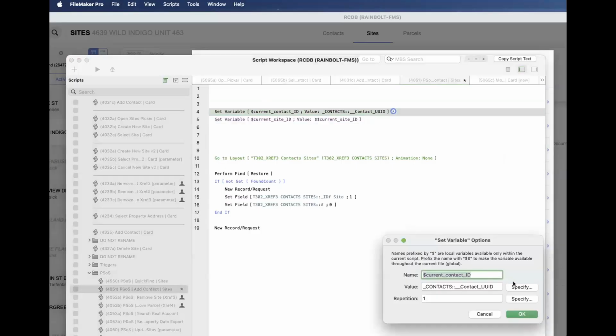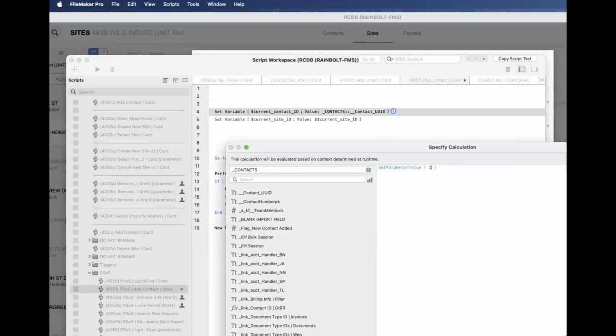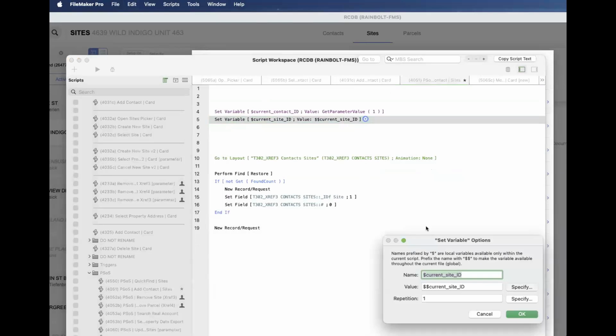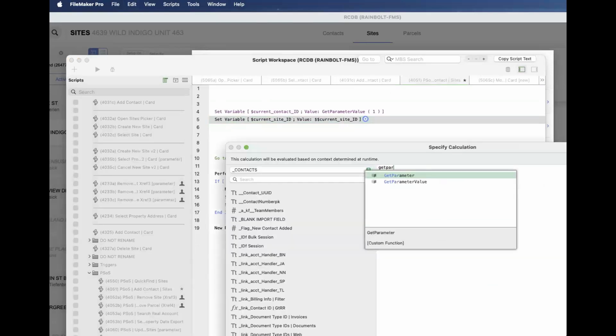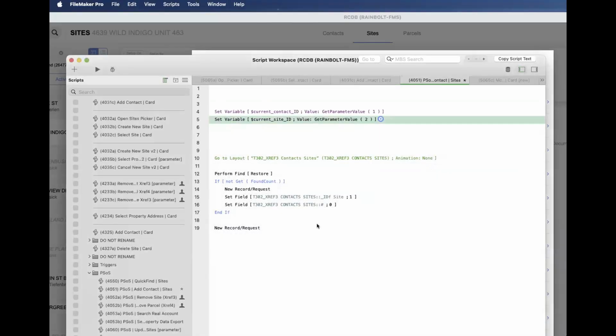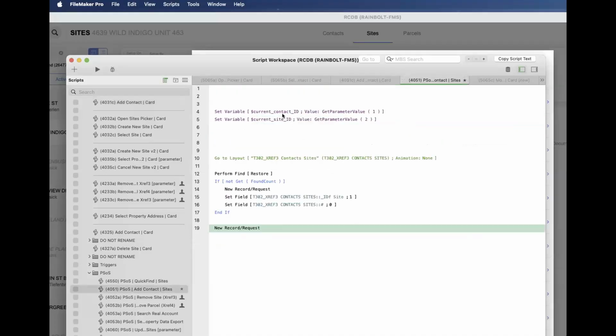And then I say, okay, this will be the get parameter value 1, and this will be the get parameter value 2. The name of the variable is the same. The two parameters I need to send over there, these two names are the same in this script.